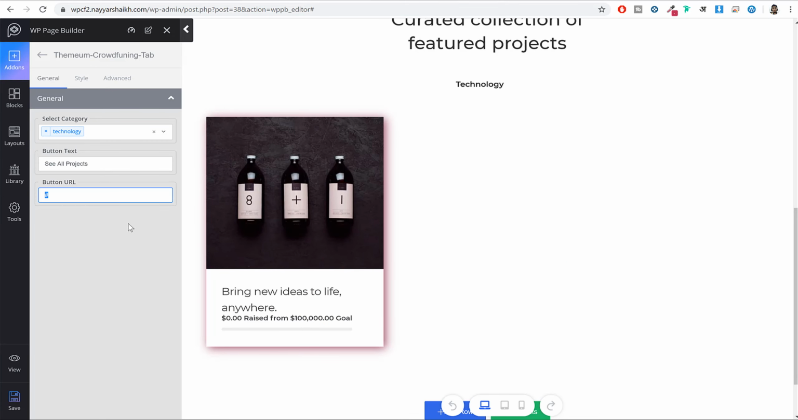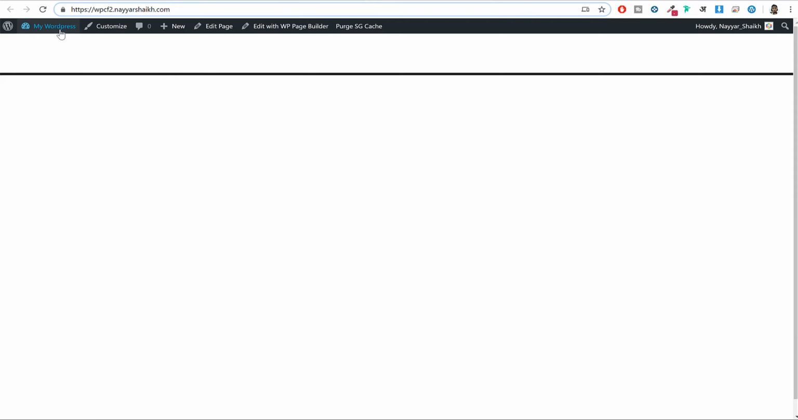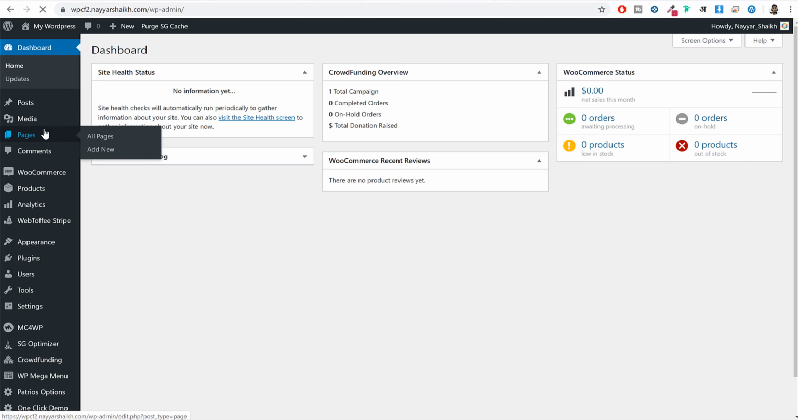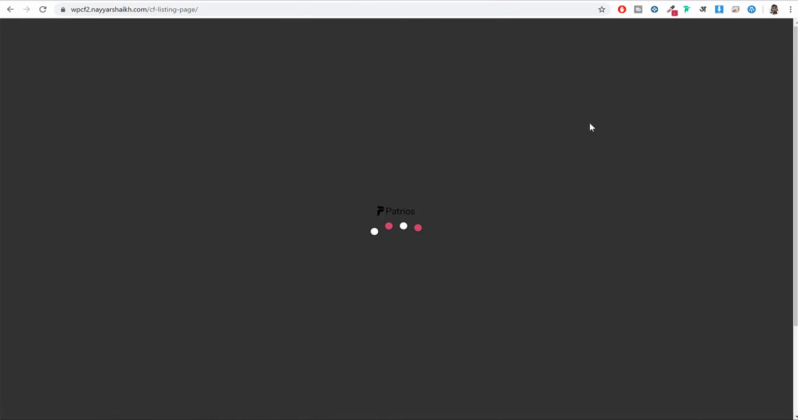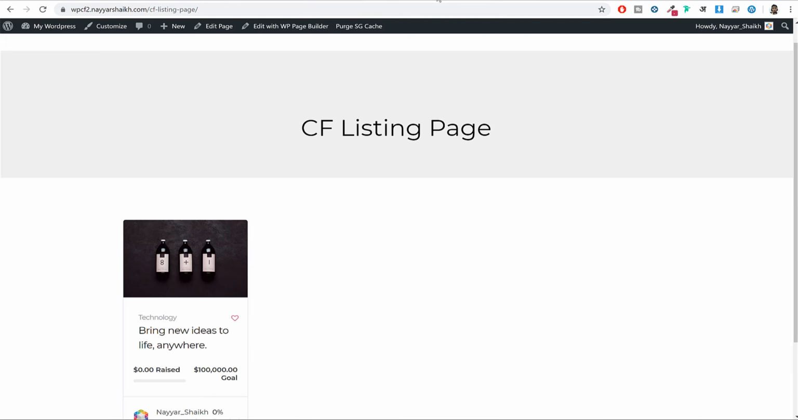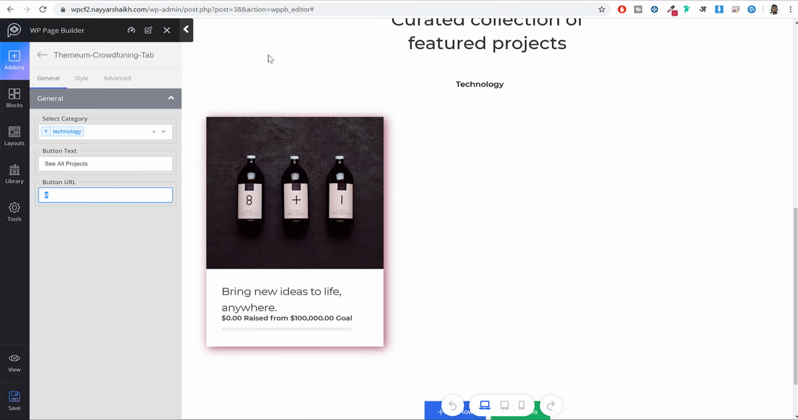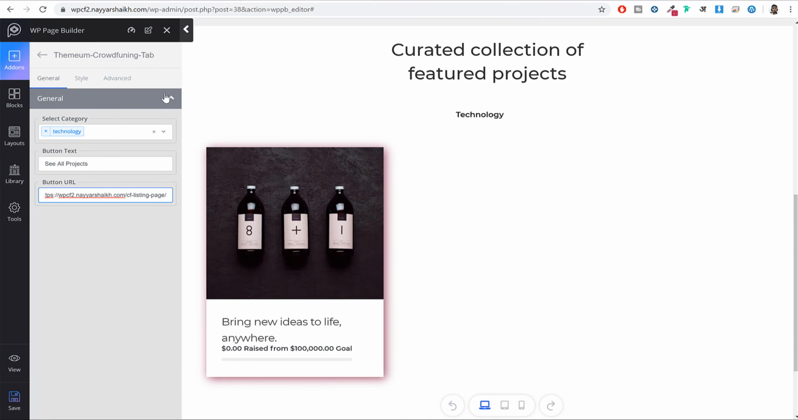Now under button URL, you can link this thing to your archive page. So you can go back to your dashboard, click on pages. And here, as you can see, CF listing page, this is your archive page. If you click on view, on this page, it will automatically display all the different listings or all the different campaigns. So you can copy this page link and paste it under button URL, so that it will display that button at the bottom.